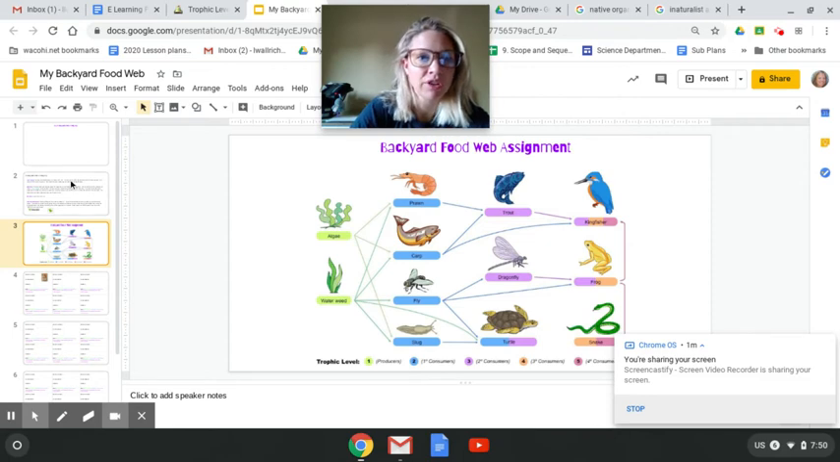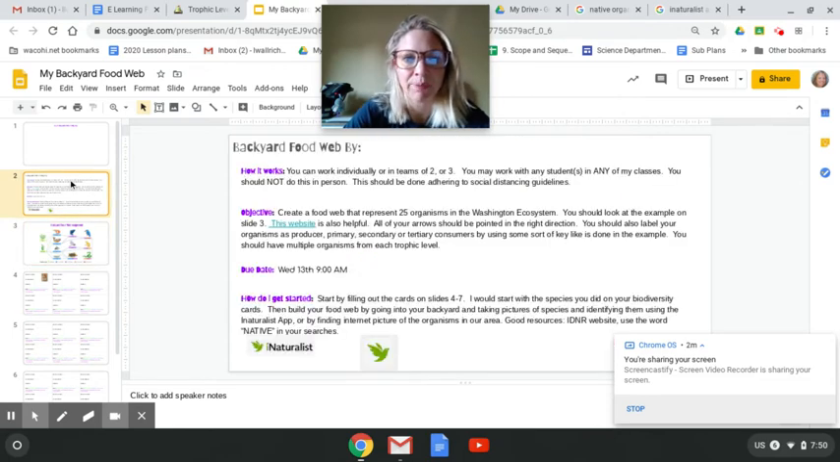Okay, so your instructions are here. I thought you could work individually or in teams of 2. 3 is pushing it. It's kind of a lot of people to work on it. But I thought maybe you'd work in the teams that you're doing your scavenger hunt with. And if you were a team of 4, then I would break it down and work in pairs.